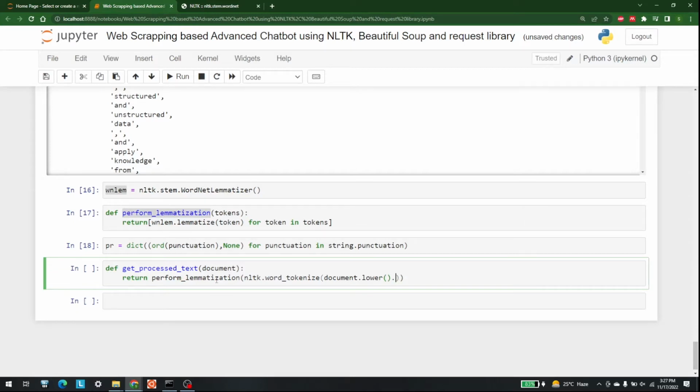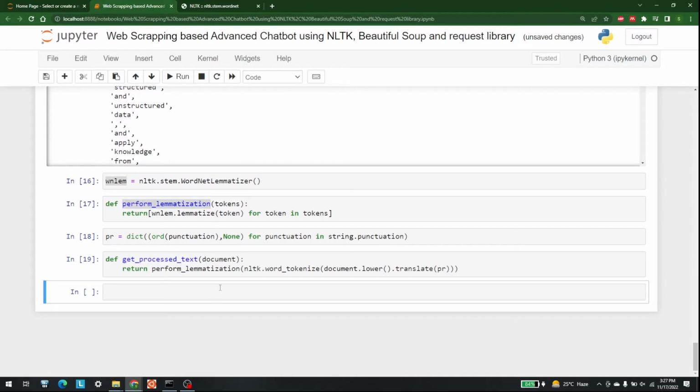So for that, let's use the function translate, and here for punctuation removal I'll write PR. So this is the complete way. The first thing is punctuation will be removed. After that, it will be converted into lower format, and into that document we will later be able to perform tokenization and then perform lemmatization. So these are all the steps that we are going to follow. There we go. So this was the most important part to understand.